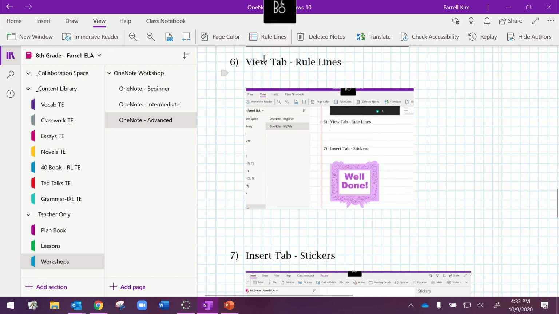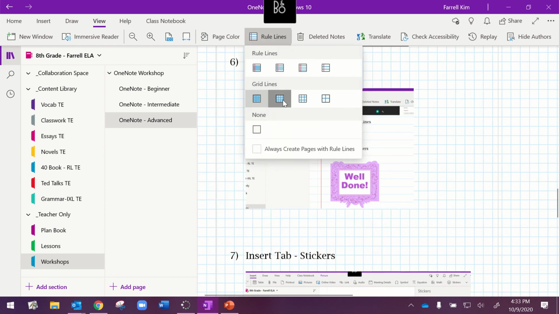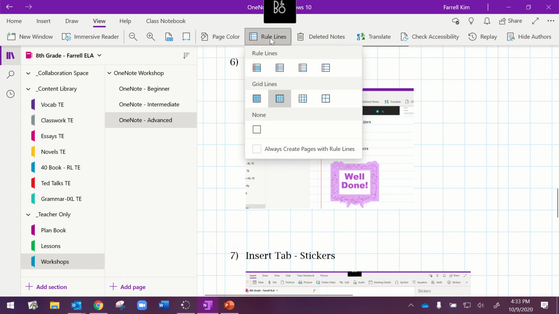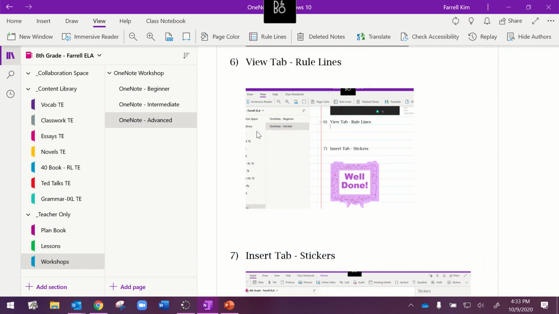If you are a math teacher and you need some grid paper, that is available to you in multiple sizes as well. And if you want it to go away, you can just click No Grid Lines and it will disappear for you.